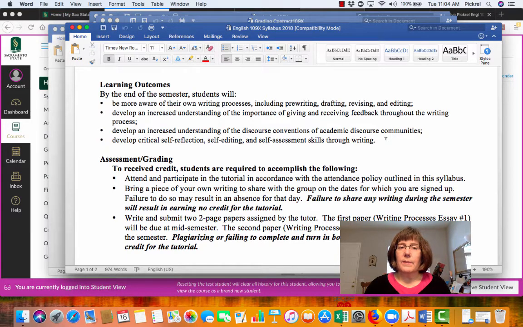The fourth outcome, develop critical self-reflection, self-editing, and self-assessment skills through writing, is one that is done a lot of times both in the classroom and online. So self-reflection is something that's done in a lot of the online discussion posts. We also work on self-editing and self-assessment in the classroom as well as online in the hopes that you can have a better understanding of your strengths and weaknesses in writing and be able to assess where you need to go from here once the class is over.